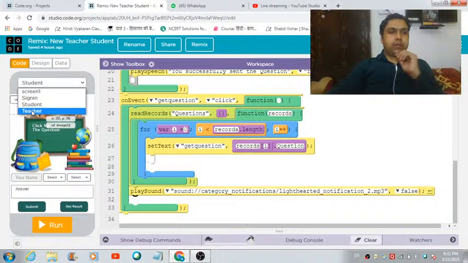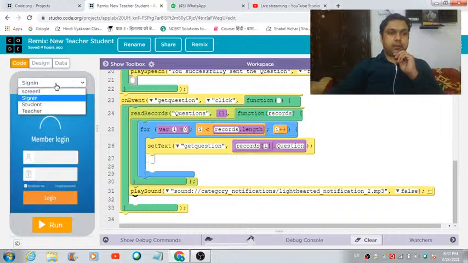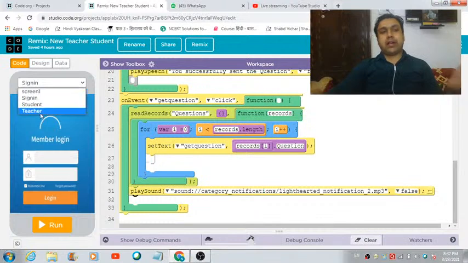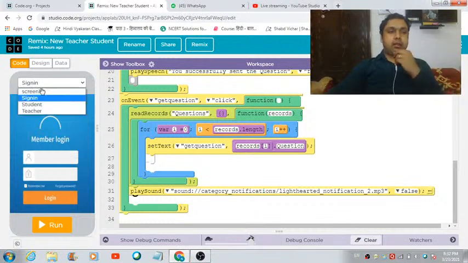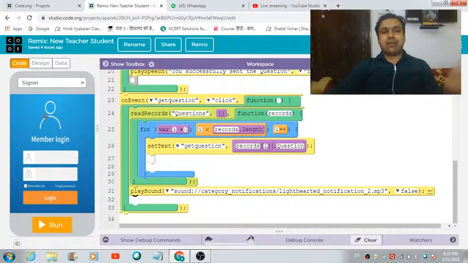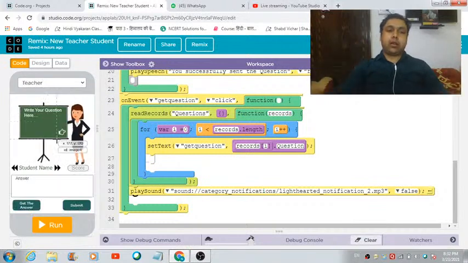Till now, we have learned how we can design this screen. Then we learned how we can design this teacher's panel, and also how this teacher can send the question which she's going to write down over here, just on a single click. Just by hitting this send button, she can send the question to the students panel.